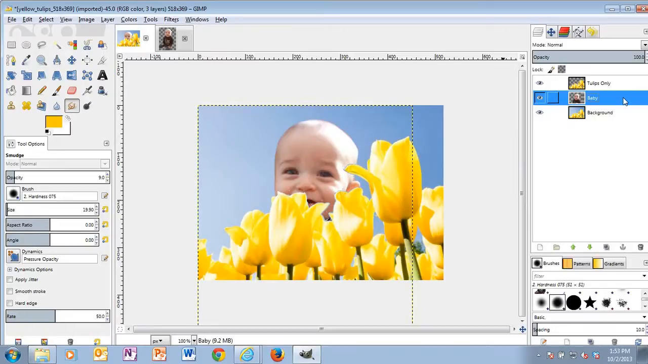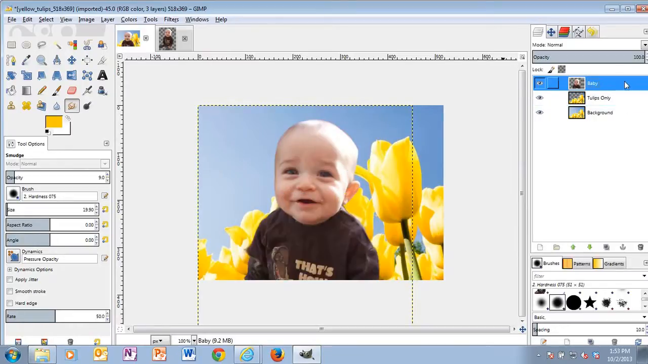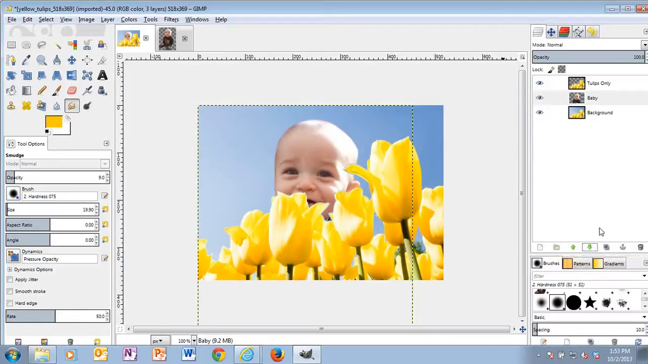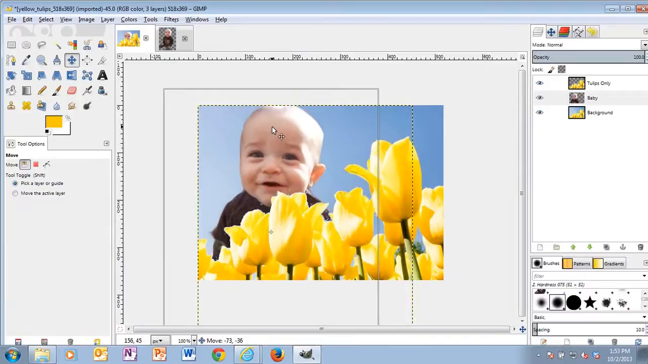Or down below here, you're going to see these arrows that allow you to move whatever layer you have selected up and down. So I'm just going to go down, and it goes behind one layer. If I go down again, it's going to go behind both layers, and I want it to be in between. So there's my baby peeking out from behind the flowers. Now if I want to move that baby, of course you want to select that layer that you're working on, grab the move tool, and we can pull the baby up.